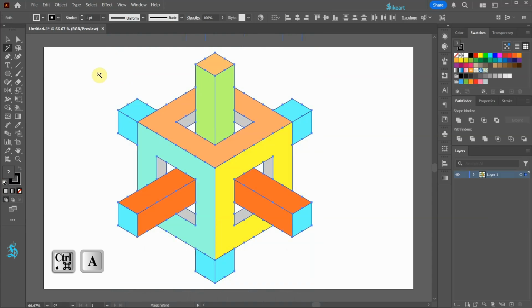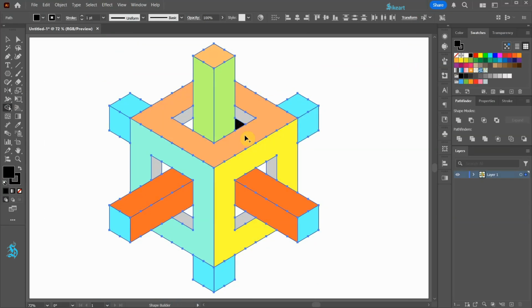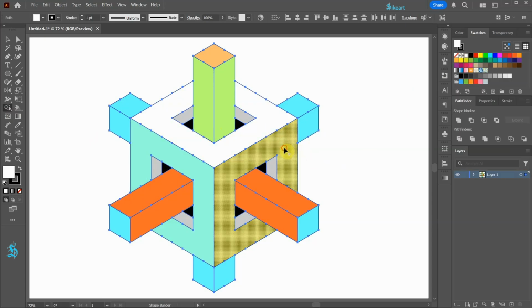Select everything again and then go to the Shape Builder tool. Choose black for the fill and create these small shapes. Next, select white and apply to these shapes. Select medium gray and apply to these shapes.